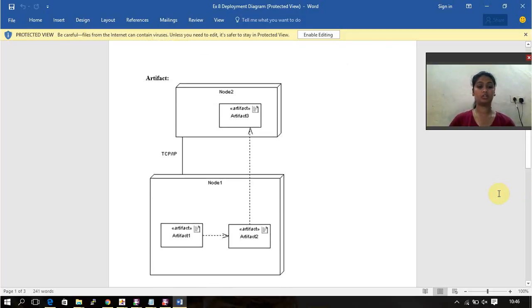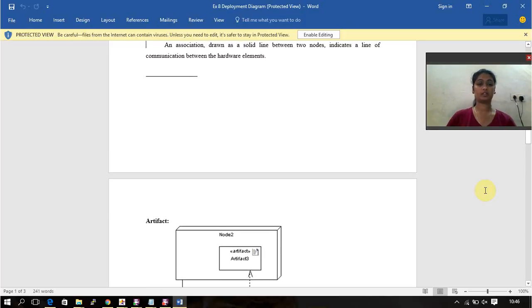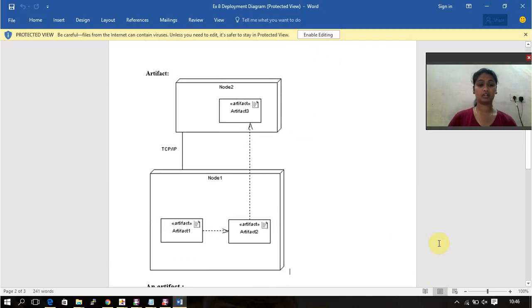And association is used to connect the communication between the solid lines, and the artifact is used here to connect node 1 and node 2 by dotted lines.